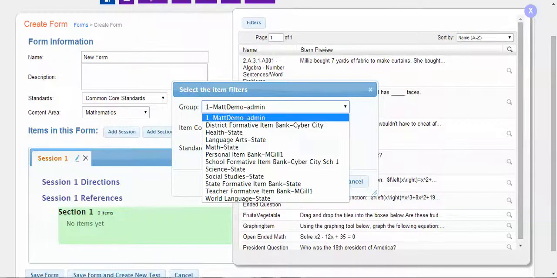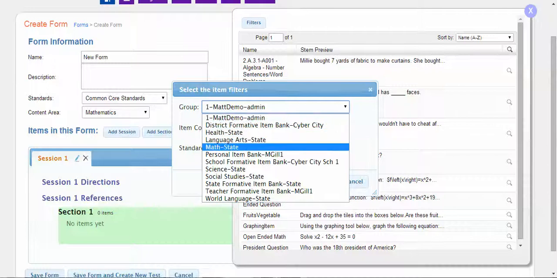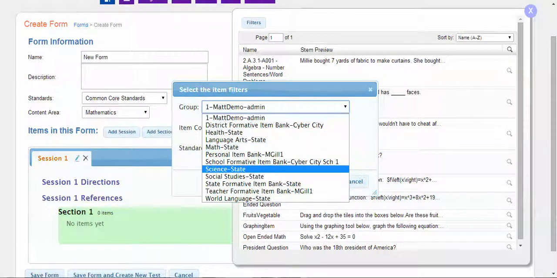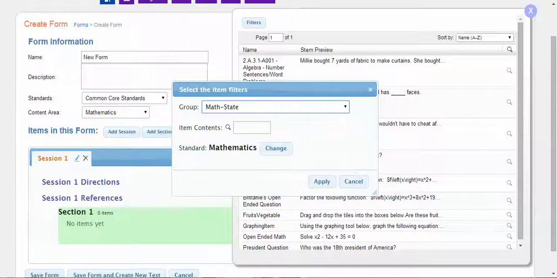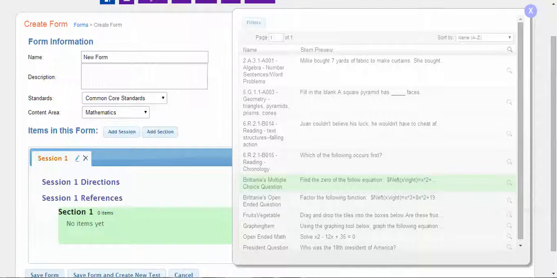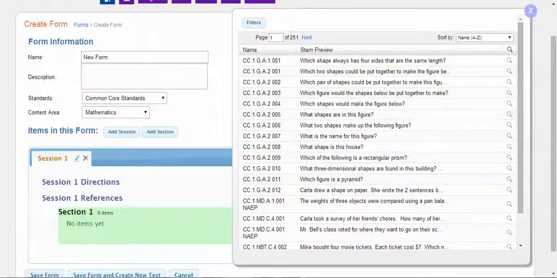So to get the higher order thinking items that we've created, you have to go to the Math State Bank. So Science, you'll go to the Science State Bank. Social Studies, you'll go to the Social Studies State Bank. English Language Arts, we'll get to you in just a second. So I'll click Math State, click Apply. Notice we have 251 items.